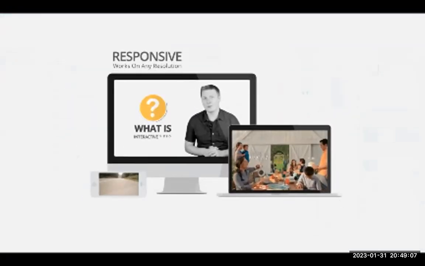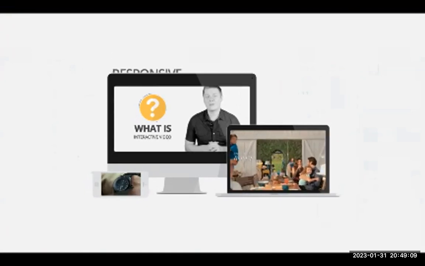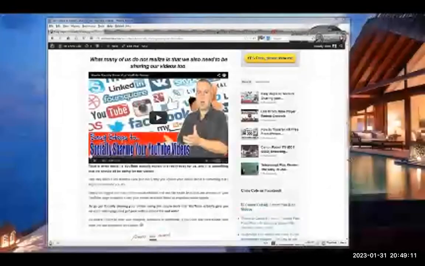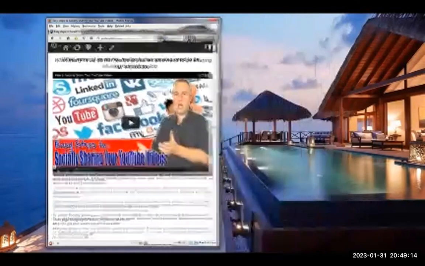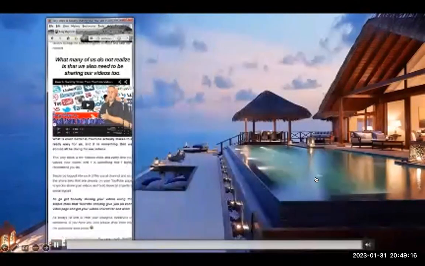Multiple devices. Retain interactivity on desktop, tablet, and also on mobile via the Fuse app. And finally, responsive. Retain your interactivity when you want your video to be responsive or launched in full screen.